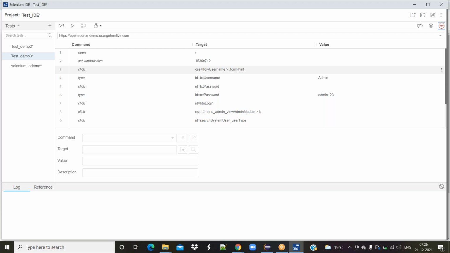The first thing you can observe here is that the first command is open. Open is nothing but opening an empty window. Whenever I start recording, it opens an empty window, and that is also recorded. Then it sets the window size. You can observe the window opened by Selenium IDE is smaller than the actual Chrome browser window size. That size is also recorded here.